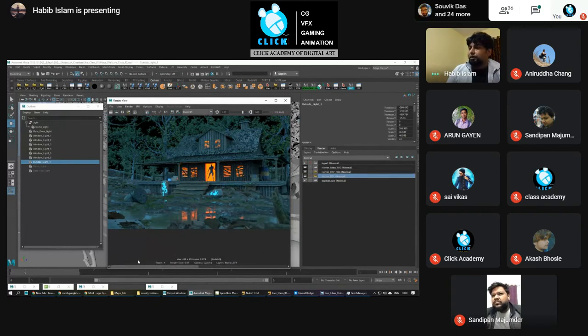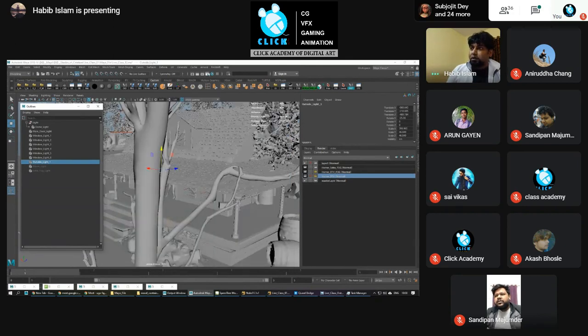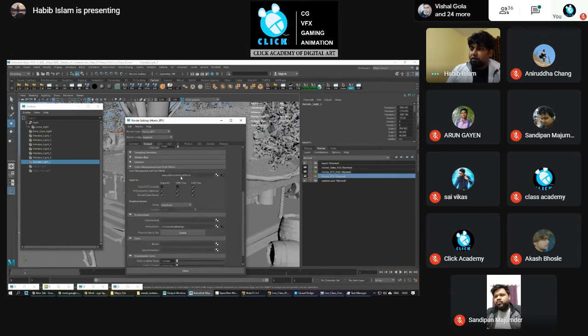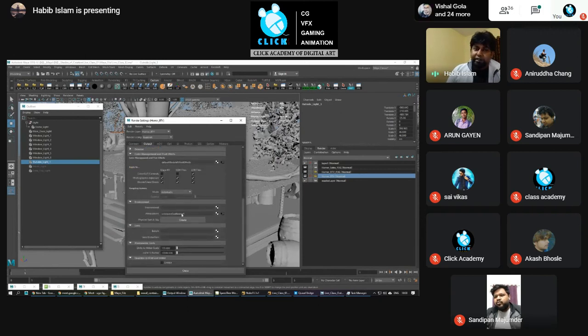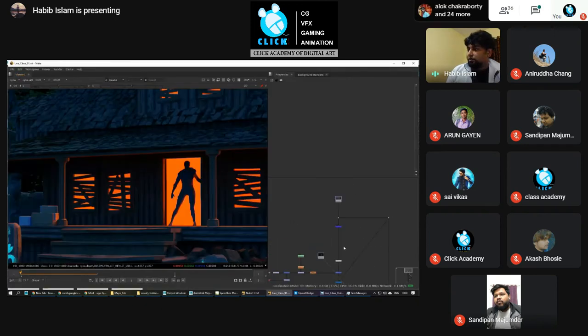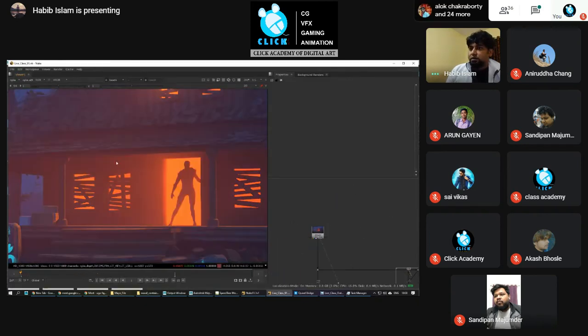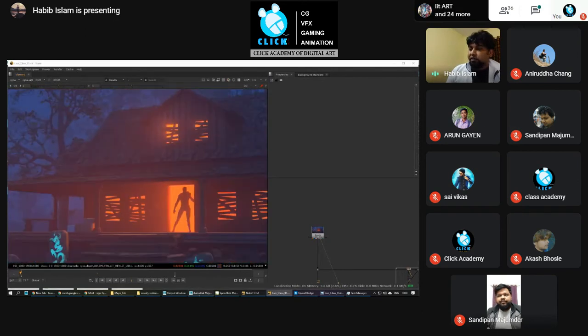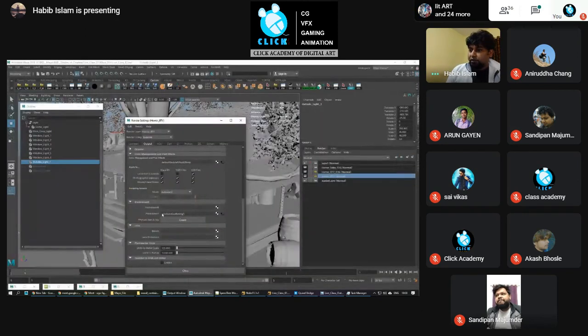Okay. Then I've added environment fog. If you go to Redshift, you will get environment fog, that is Redshift volume scattering. In every software, you will get this volume scattering. So this is the environment fog. Whatever you're seeing here, these all are the light fog. So first, create one environment fog using the atmosphere. This is just to create the atmosphere.